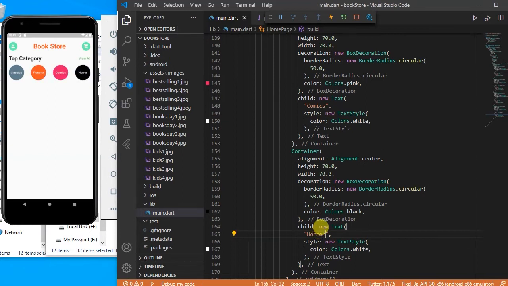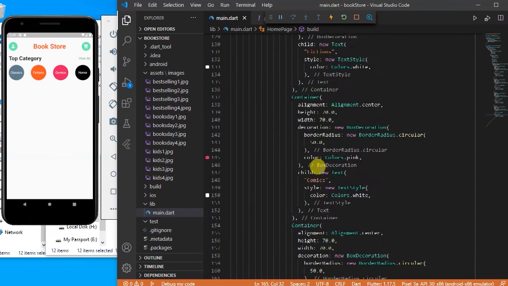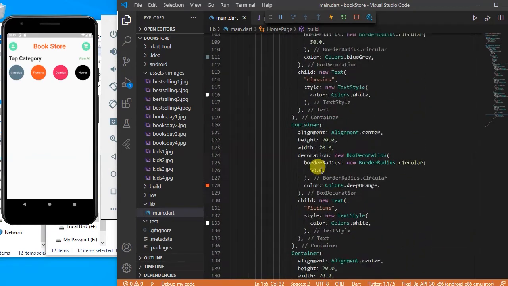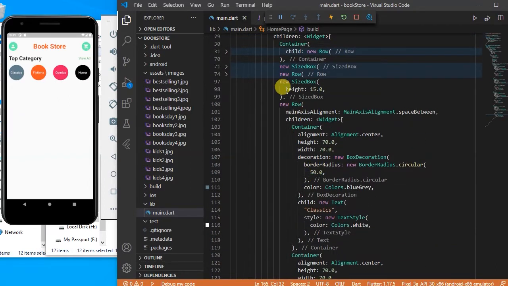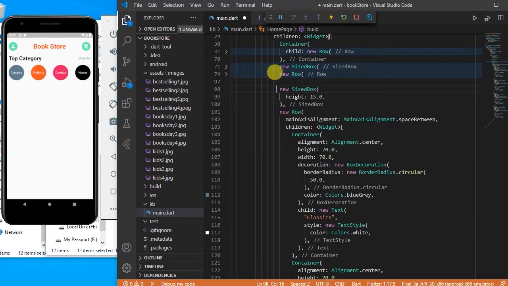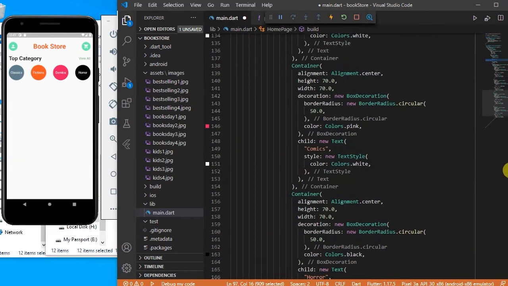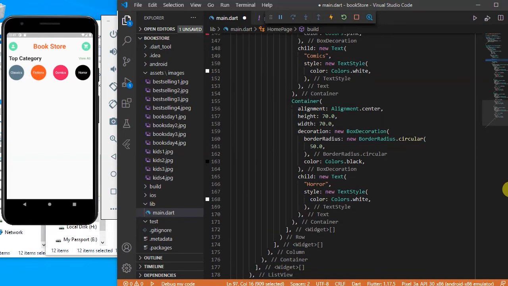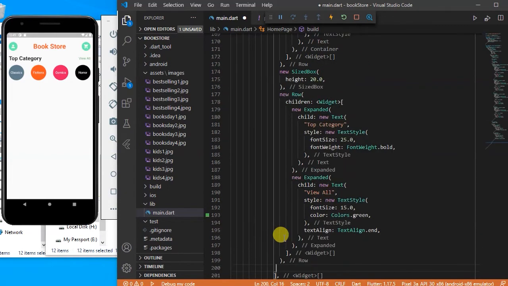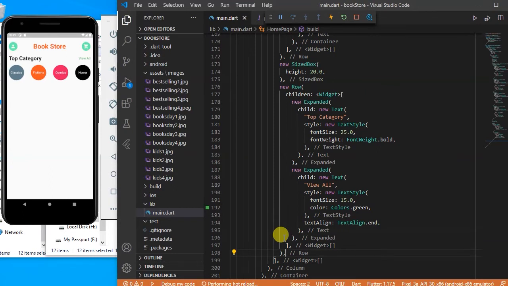It should load. Yeah, this is my top category. After that, where is my top category? The top category is here, above this. If I press enter and copy this, sorry, I will copy all of this and paste it below. Where is my error? Where is my row? Yeah, there is my row. This should be pasted like this. Oh, it came. Yeah, I have done it.